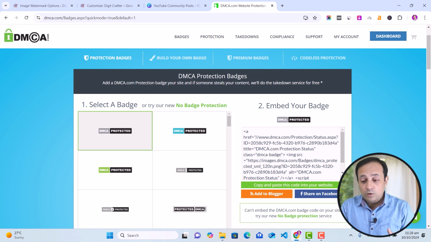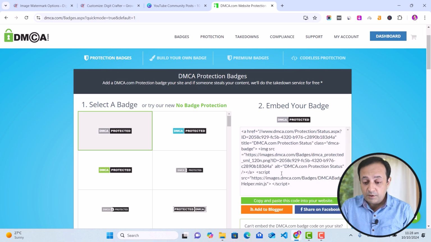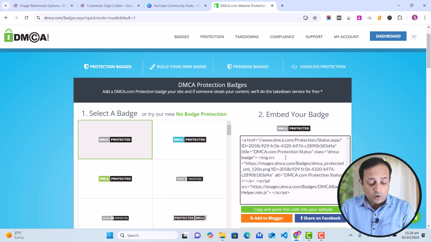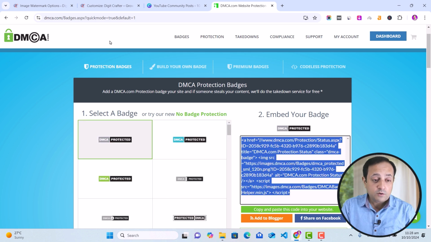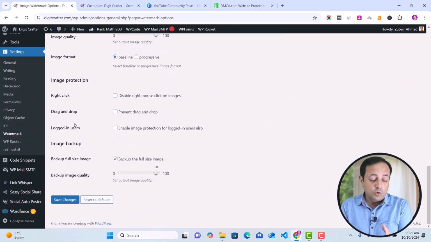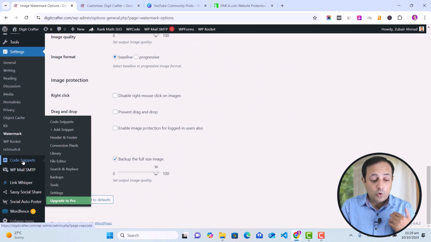Now after filling out the form, you need to copy this simple code. Also, you can select any design of the badge here. Now next, copy this code. Next, go back to your WordPress website. And here, you need to embed this code into your website. For this, go to code snippets.